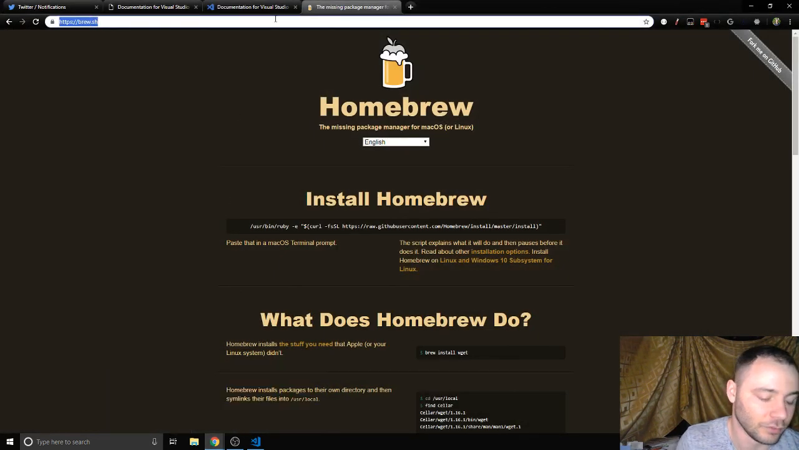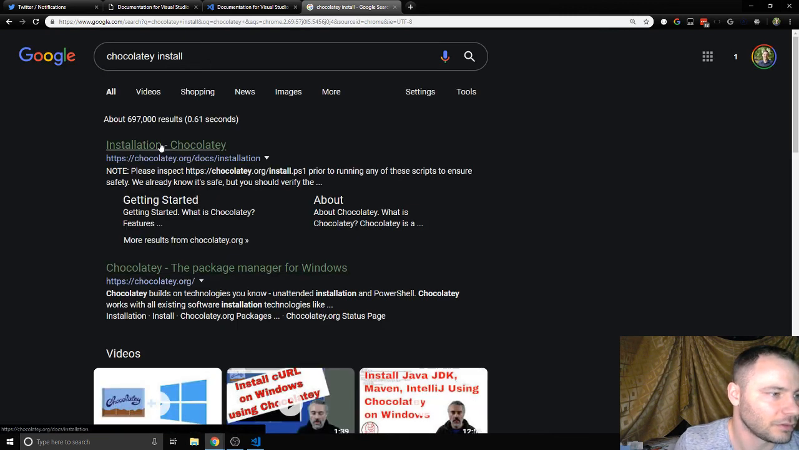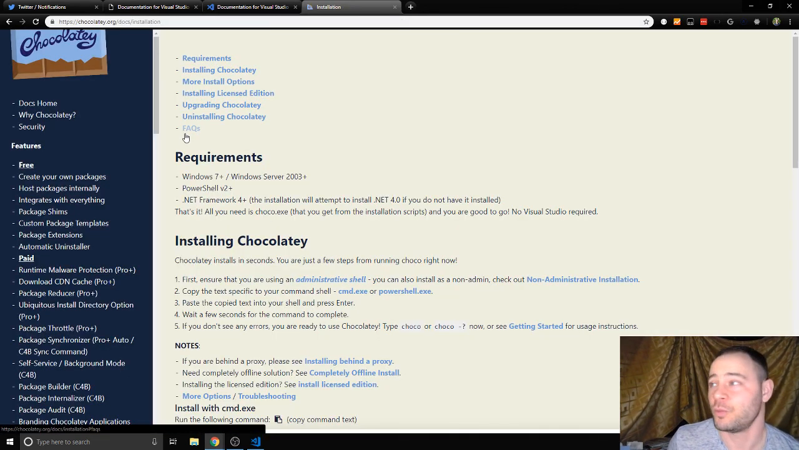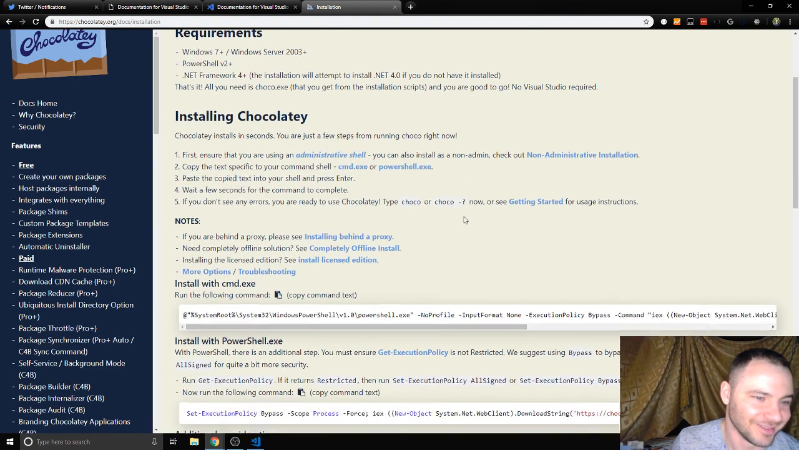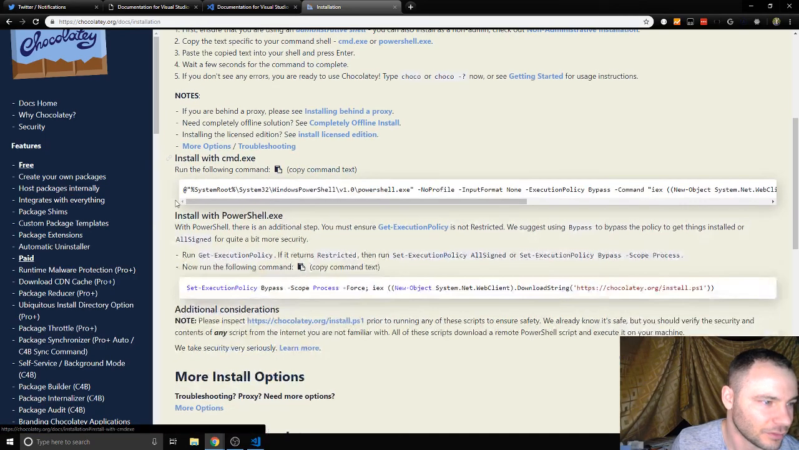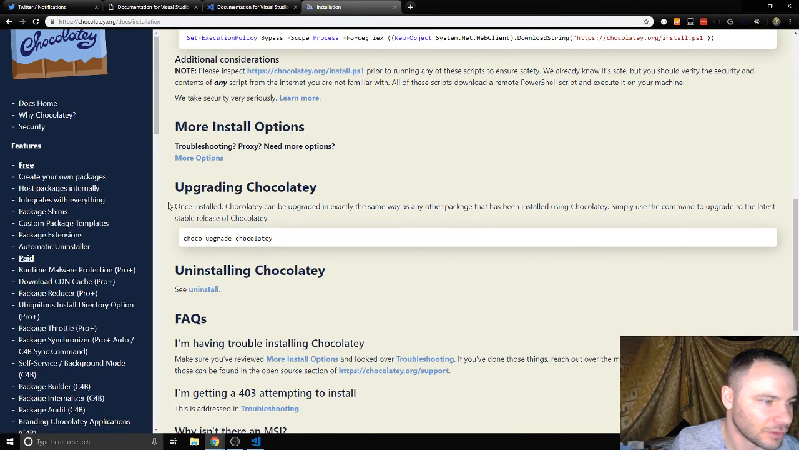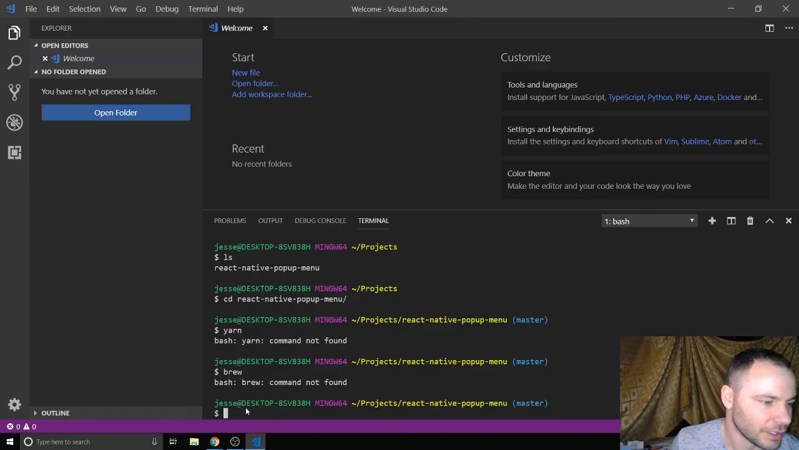So not Homebrew. What I want is Chocolatey. Chocolatey install. Okay, so if you've used Homebrew on a Mac before, that's like a package manager for applications on a Mac. Chocolatey is very similar. So I'm going to install Chocolatey. So let's see what I want to do. More install options. I think this one is what I'd used before and it worked. Okay, so let's try that.